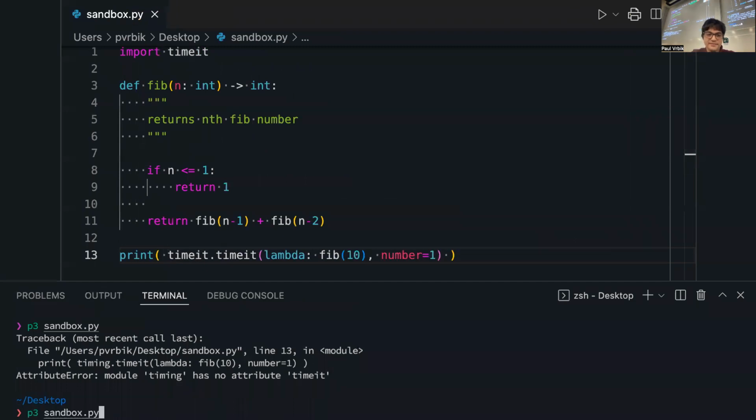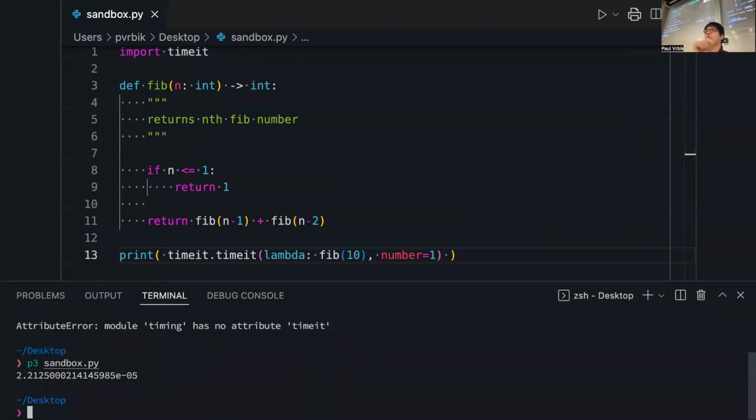Okay, let's try this. So this is reporting seconds. Fibonacci of 10 took about 0.0002 seconds, which is not that fast, right? We expect everything on the computer to be measured in milliseconds. Let's try 20. Okay, let's try 30. You already see that it hiccuped a bit. It's already 0.2 seconds. Let's try 40.